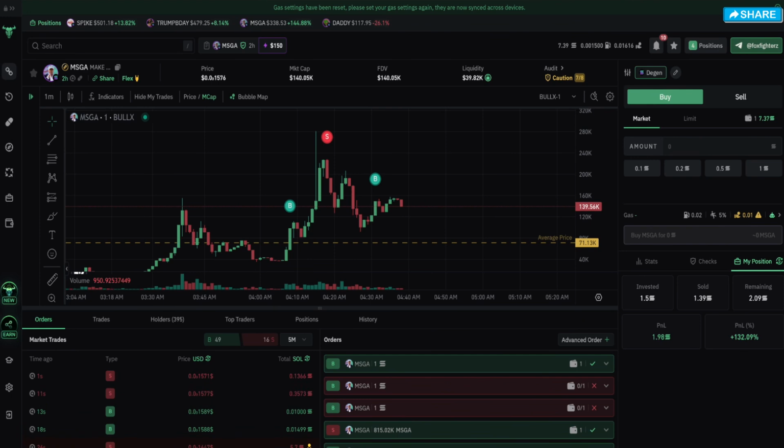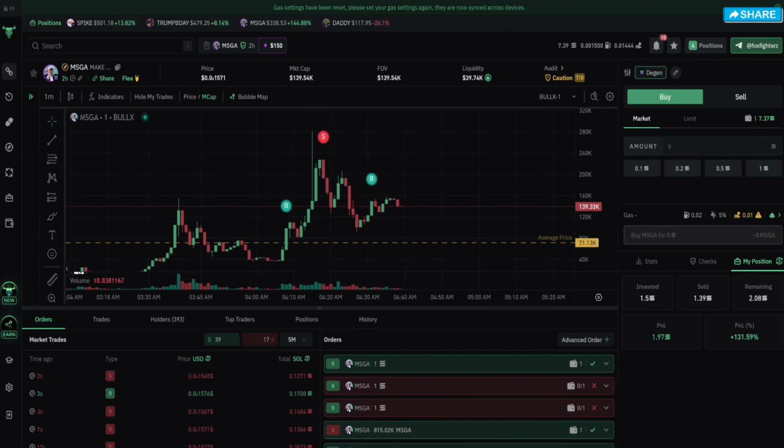Today we're going to be taking a look at one of the coolest features that just got introduced into BullX. If you're not using BullX, you guys are slacking, because this is Pump.Fun Photon on steroids.